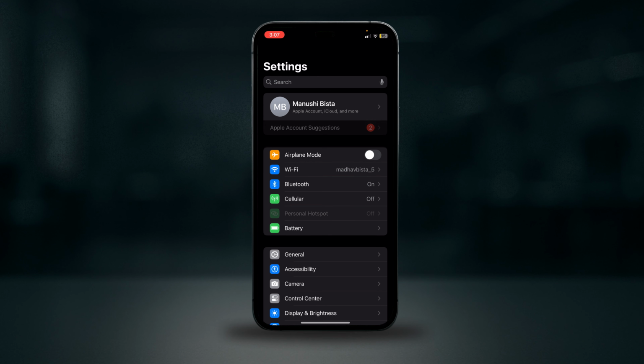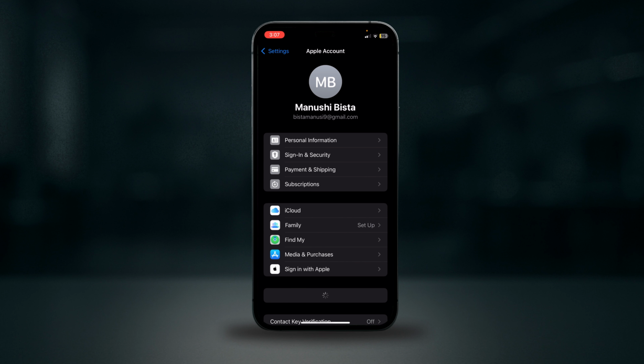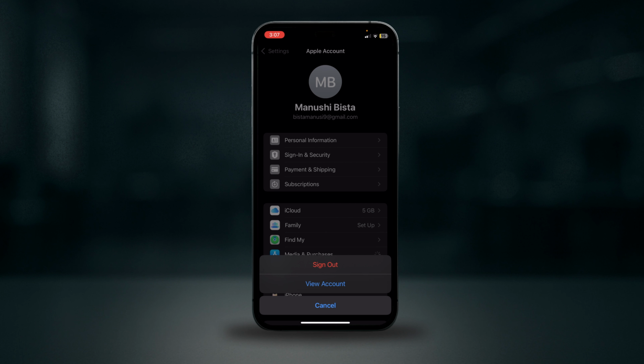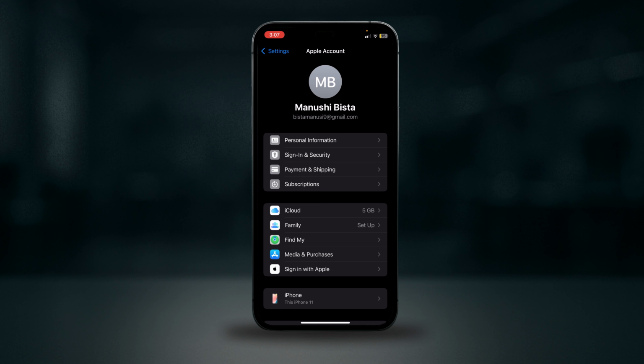Go to your settings, then tap on your name at the top. Now go to media and purchases, and then go to purchase history.